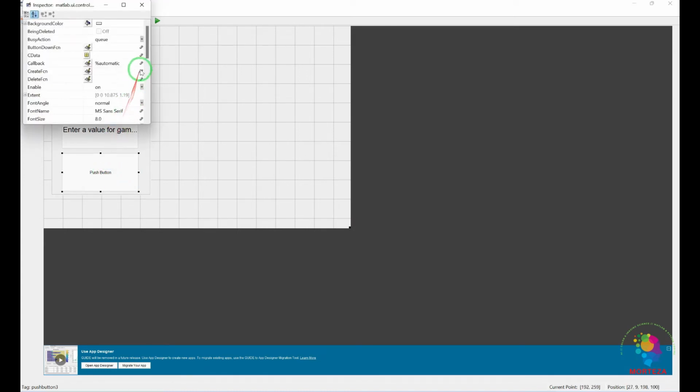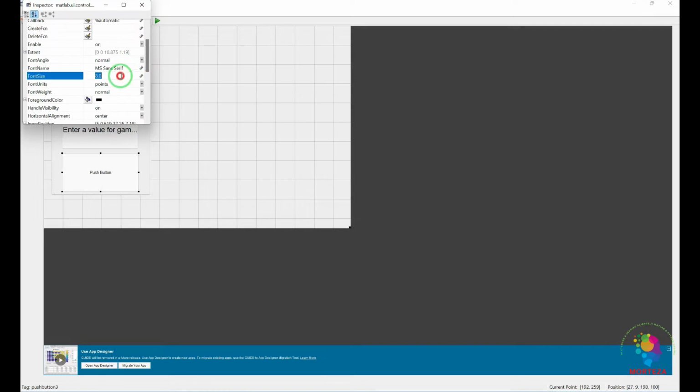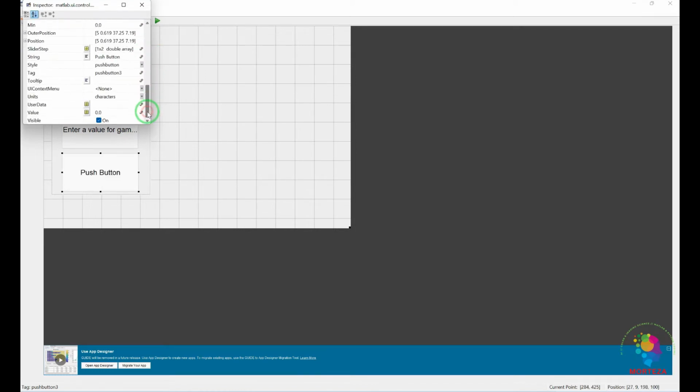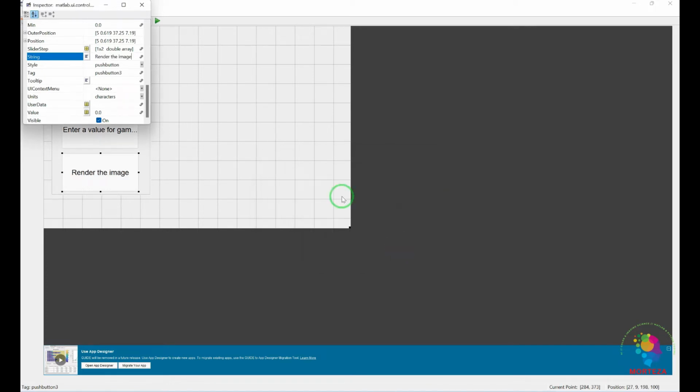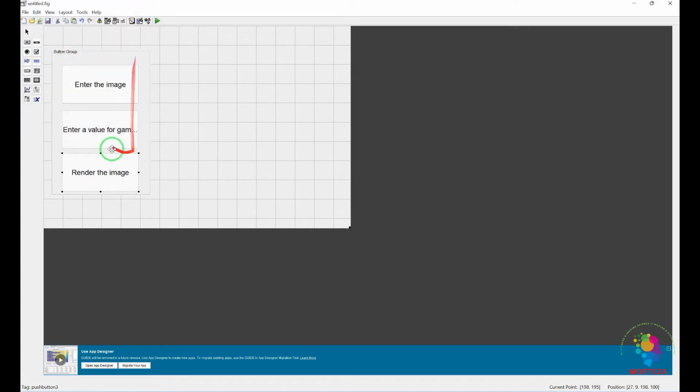For the third one, again the same thing, but only the string is going to be render the image. The string is right here. Click on this one and write render the image, just like that. So let's also add an axis which would be used to show the rendered image.